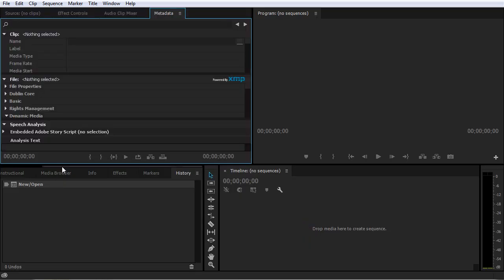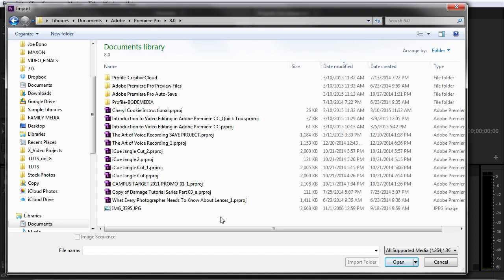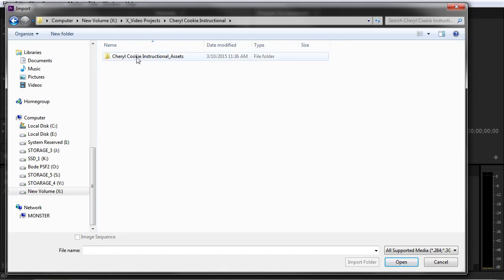So let's look at how to import assets into Premiere, and we can do this in a few ways. If we jump over to the project panel here, you can see that it says Import Media to start, and if you double-click right in here, it brings up a window, and then I can navigate to where I have the assets for this particular project located. And for you, you're going to be looking for a downloaded folder called Cheryl Cookie Instructional Assets. For me, that's located on my X drive under a folder called Cheryl Cookie Instructional, and then here I have my Cheryl Cookie Instructional Assets.